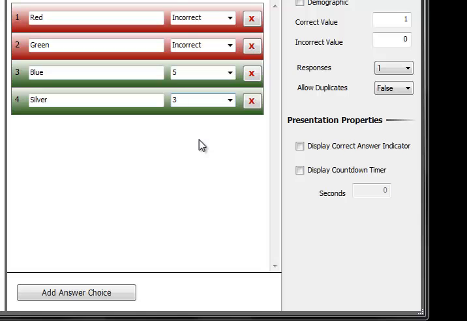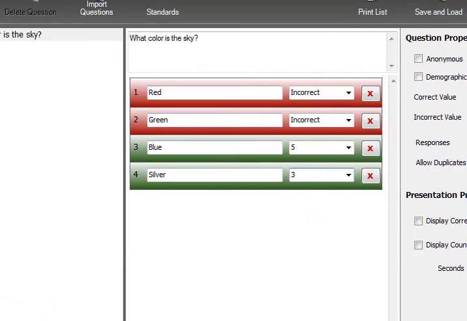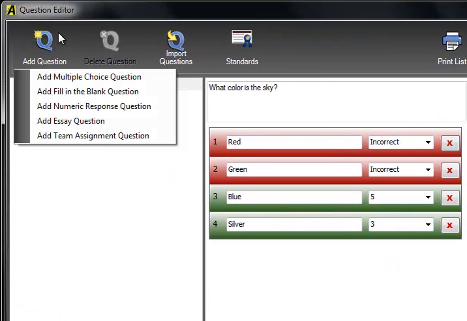To add more questions to your question list, simply click the Add Question button located in the top left of the question editor window. A menu will drop down allowing you to choose from 5 different types of question. The multiple choice and numeric response options are the most commonly used questions within the software. We strongly recommend against using fill in the blank and essay questions as they are extremely difficult for students to respond to from their clicker devices, though they are options available to you.